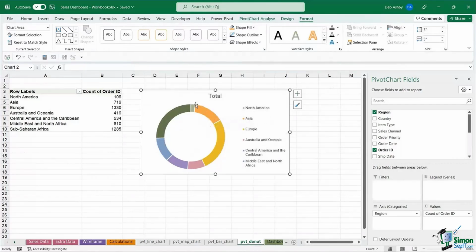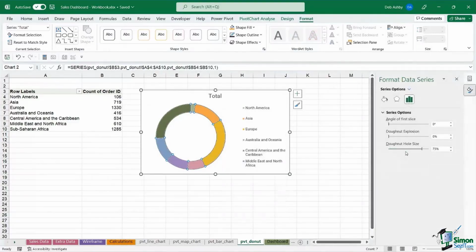What I am going to do is apply a little bit of formatting to this donut. This hole in the middle of the donut is way too big. So let's select it, right click, format data series, and we can change the donut hole size. I'm going to drag this down, and you can make this as big or as small as you want. What I see a lot of people do with something like this is add an icon in the middle there just to give it a little bit more visual interest.